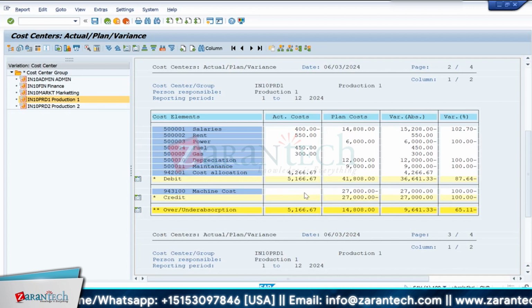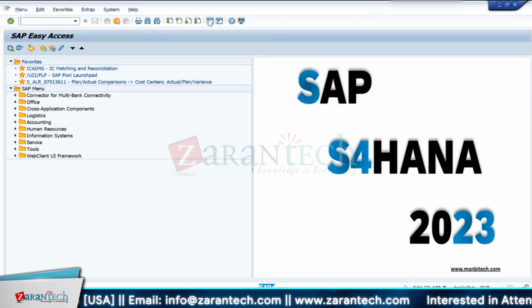Till now, we have calculated the rate for only one cost center, right? So we will try to maintain the rate manually for other cost centers. Then we will see. KP26.